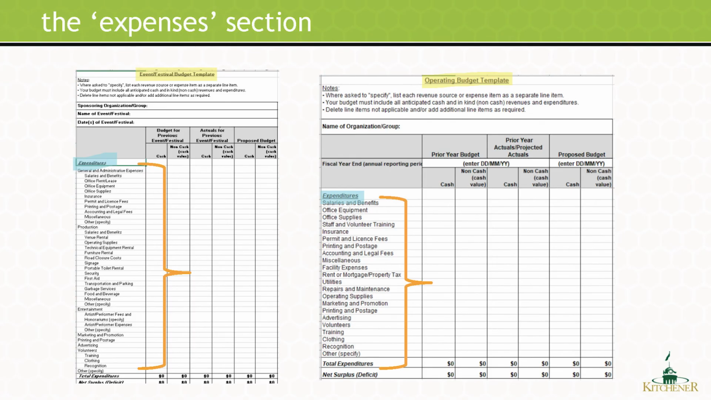Now, let's look at the second part of the budget template, the expense section. It works much like the revenue section. You can insert or delete lines, but not the columns, as needed to provide as much information as possible. Remember that if columns are deleted or not filled in, this could contribute to your application being denied based on a lack of information.